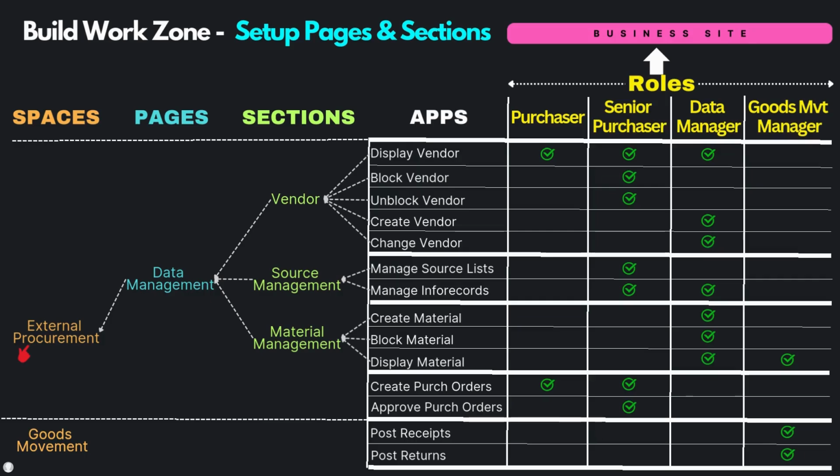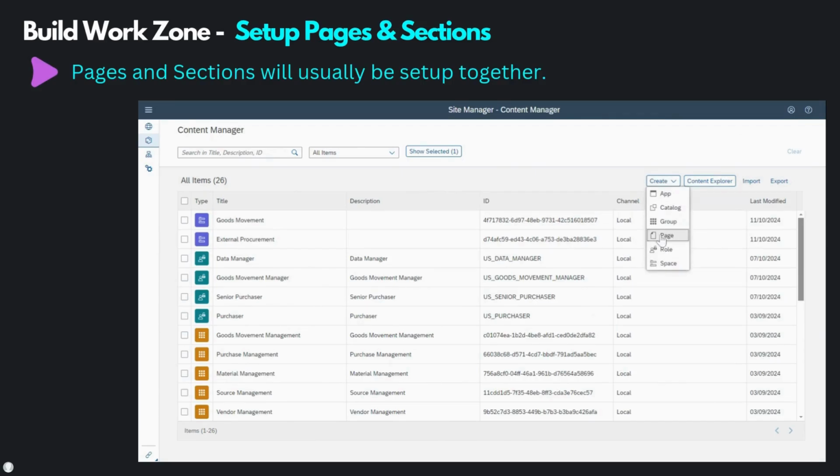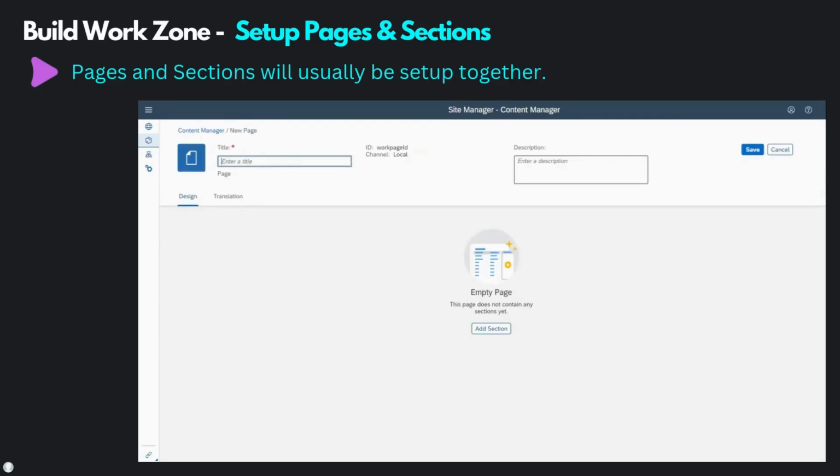Then in the same space, I'll have another page called order processing. Here I don't want a further classification, so I'll just create one section called purchase. So now let's set up the pages and sections. Let's go to the content manager, click on create, select page, specify the name of the first page.